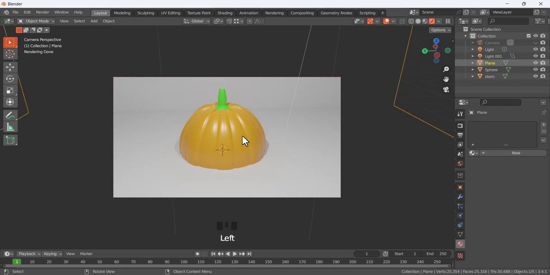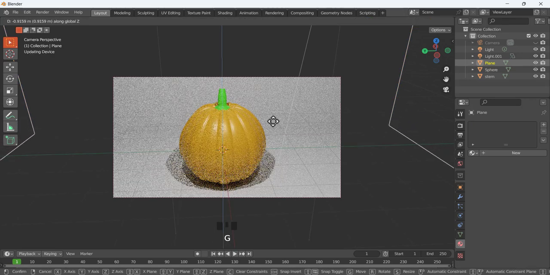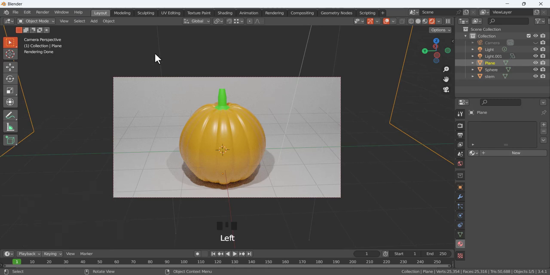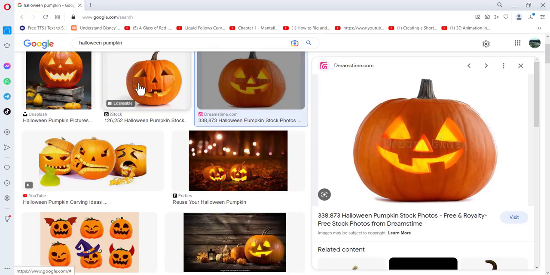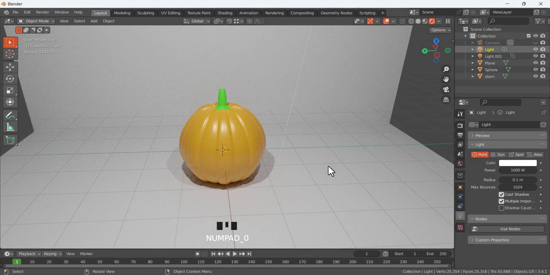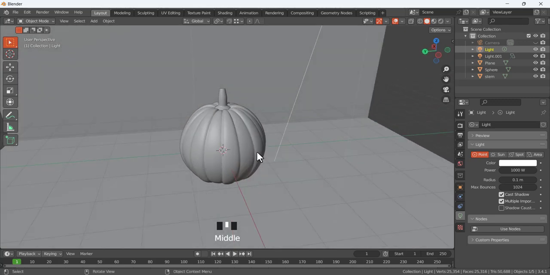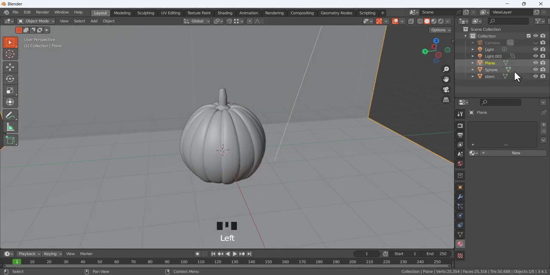You can select this surface, G to move it in Z direction, like that. So select this light, and that's good. Now we want to add these noses and eyes and mouth. Okay, so press 0. Go to the solid view shading, and here I am going to select this object, this plane. I am going to hide it and all of these lights.